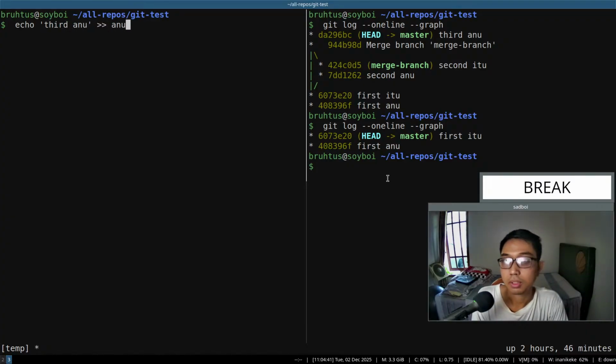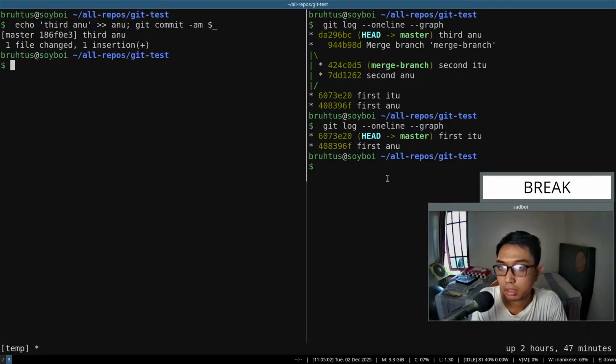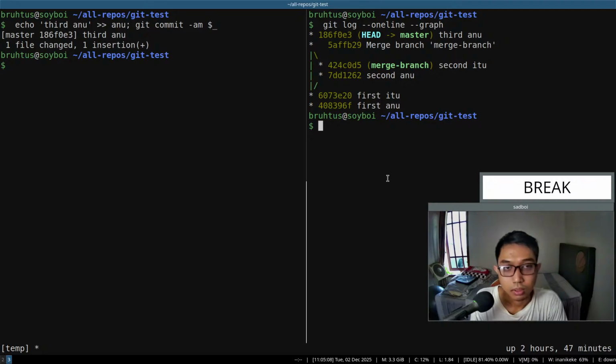Third Eno, and then git commit and then the last argument. Let's try. See, git log one graph. Okay, here we go again before we are continuing reading the book. Git reset.